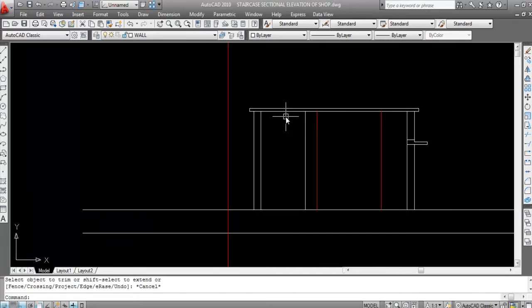Okay. Now here we can see the roof beam. That is 6 inch. Give offset distance 6 inch. Select this line, click. Now trim all the extra lines.